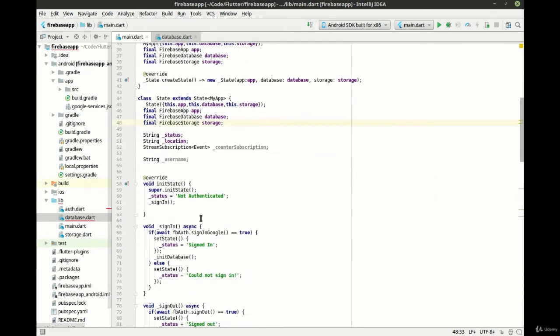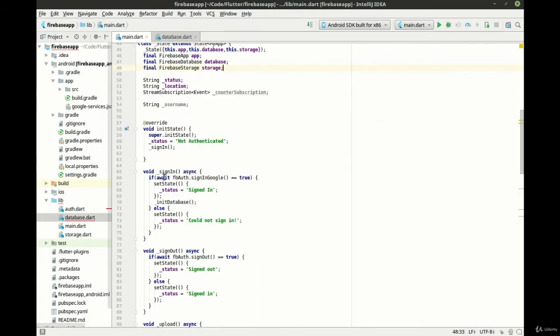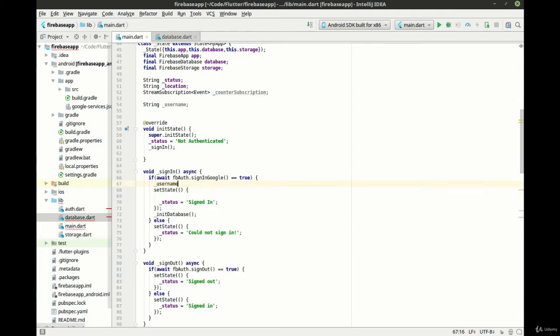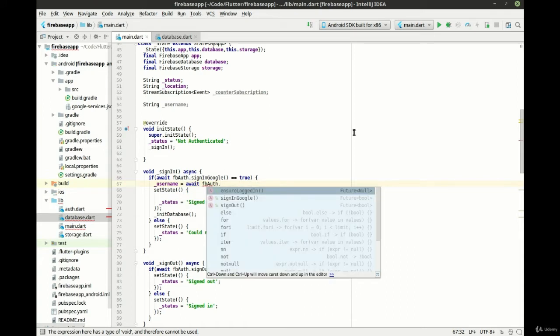Let's go to our sign-in code. And you can see how we've got a Firebase auth, sign in with Google, blah, blah, blah, and then we're setting the state here. So what we're going to do next is we're going to say username equal await. Nope, we can't do await in there. We could actually set that as asynchronous, but let's do it up here. Username equals, and we're going to await the Firebase auth. And we're going to add something in here called username.